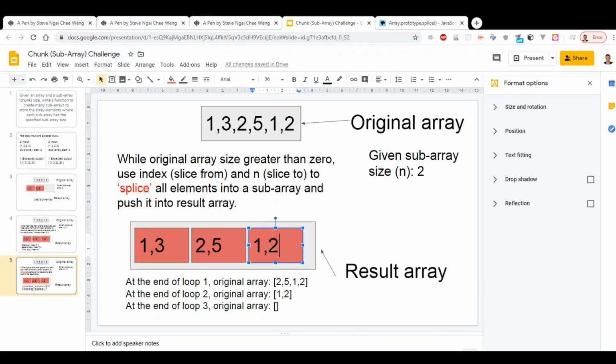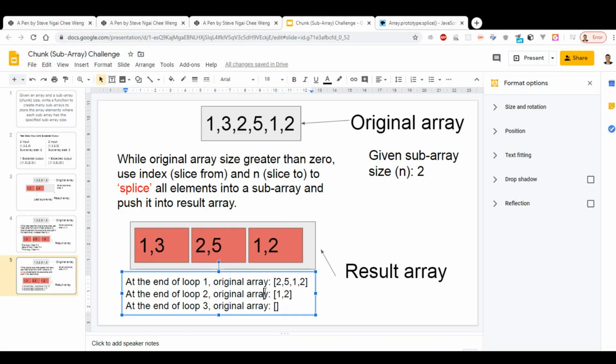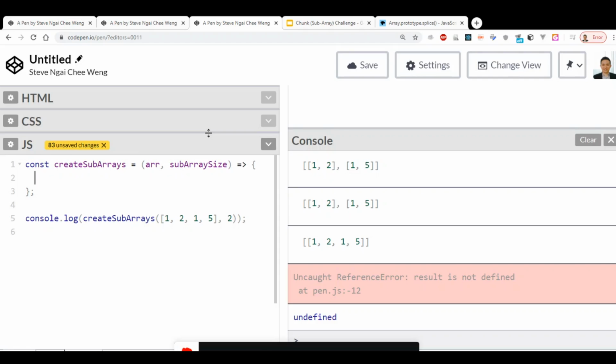At the end of the third loop, the original array will have no more elements, which means the array size is now 0. 0 greater than 0, false. The loop ends and returns the result array. Let's write the code.